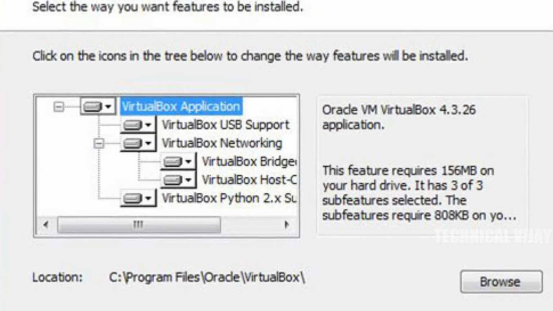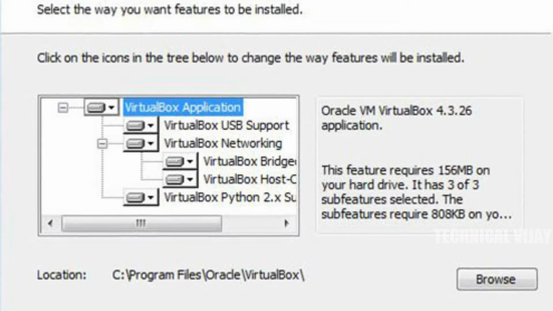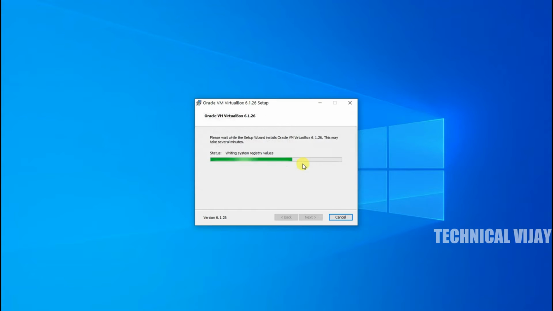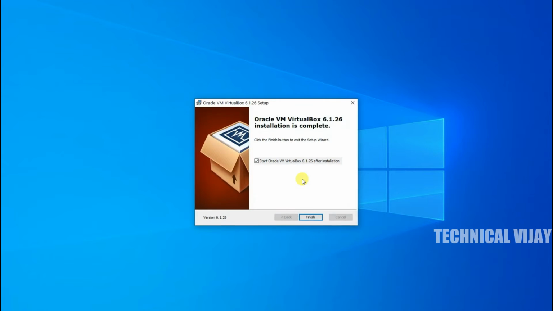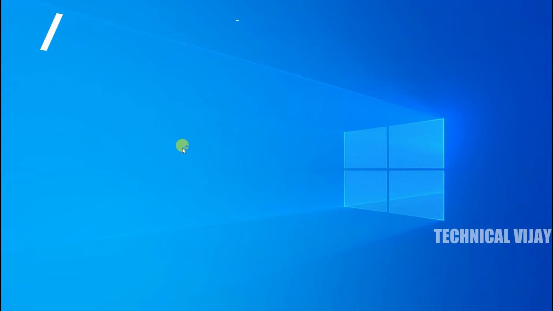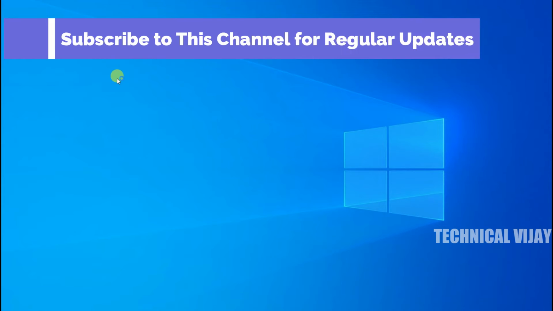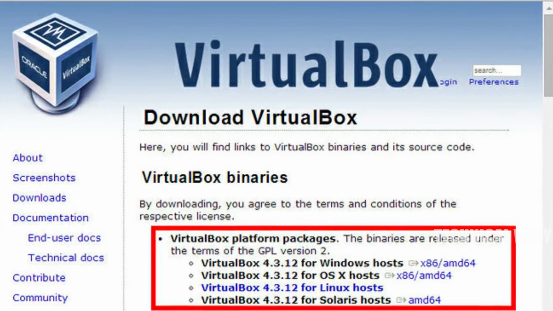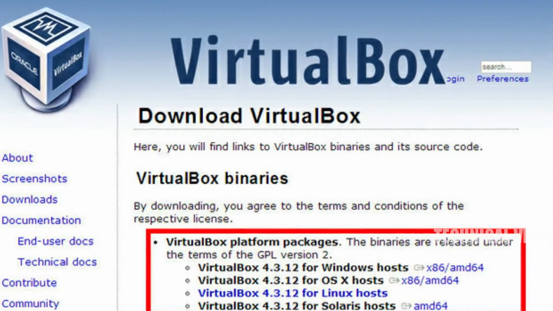This dialog box warns you about setting up a network interface. What it means is that VirtualBox will install network interfaces that will interact with the installed virtual machines and the host operating system, which in our case is Windows. This will temporarily disconnect you from the internet, but that's okay, nothing to worry about. So now it is ready to install.